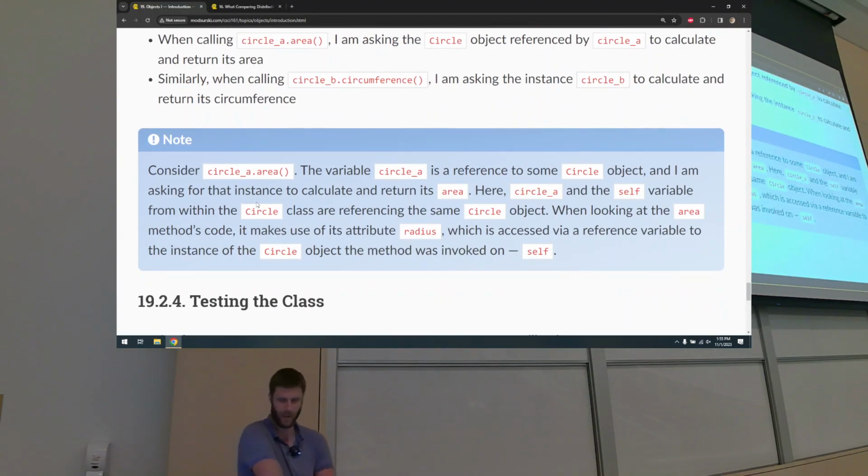All right, here's a note. What do I have here? Consider circle A dot area. The variable circle A is a reference variable to just some circle object somewhere in RAM. I'm asking for that instance to calculate and return its area. Here, circle A and the self variable within the class are referencing the exact same circle object in RAM. When looking at the area method's code, it makes use of the attribute radius, which is accessed via a reference variable to the instance of the circle. I'd already said this, great.